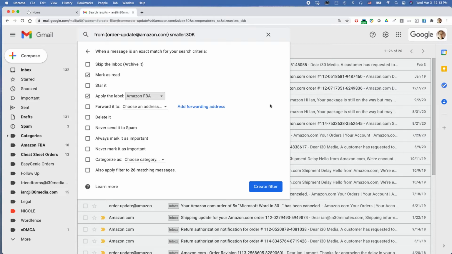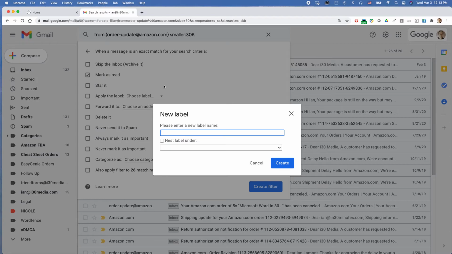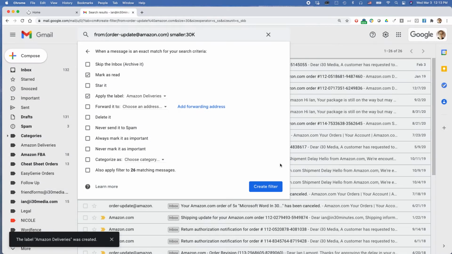And that means all these types of messages that I have here from order update at amazon.com that are smaller than 30 kilobytes in size are going to go to this particular box. But I can also just create a new one right on the fly. In fact, I'm going to do that because Amazon FBA is for something special. So I'm going to call it Amazon Deliveries. Okay, so I'm going to create that label.